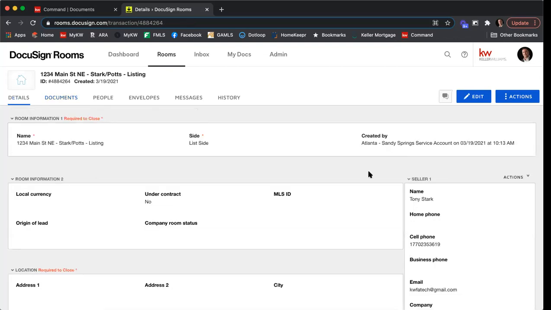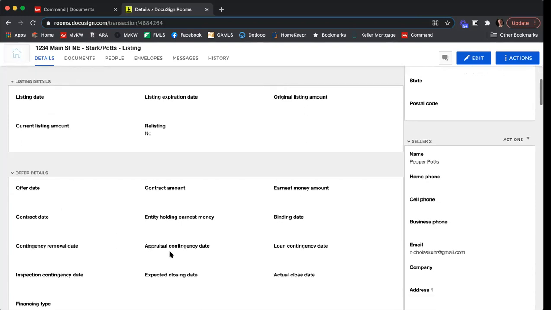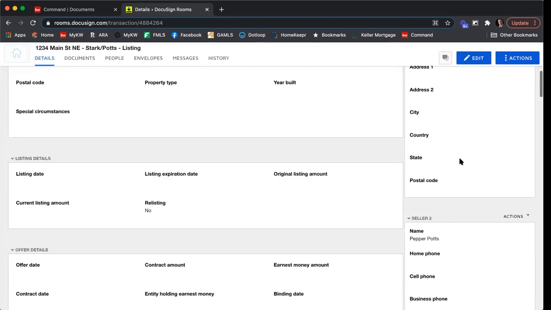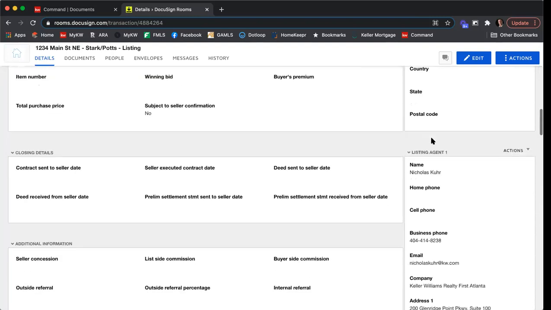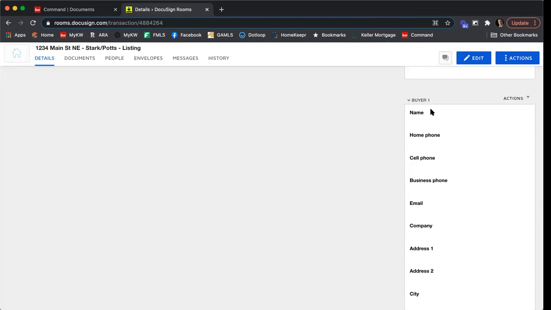And the way that this page is set up is three-quarters of the page on the left-hand side is going to be all about the specific property. So here's our address information, listing details, offer details. And then that right quarter of the page is going to be all about our clients. So either seller 1 here, seller 2, scroll down, we have listing agent 1, keep scrolling down, we have buyer 1. So if you're working with a buyer, you can fill in their information here.